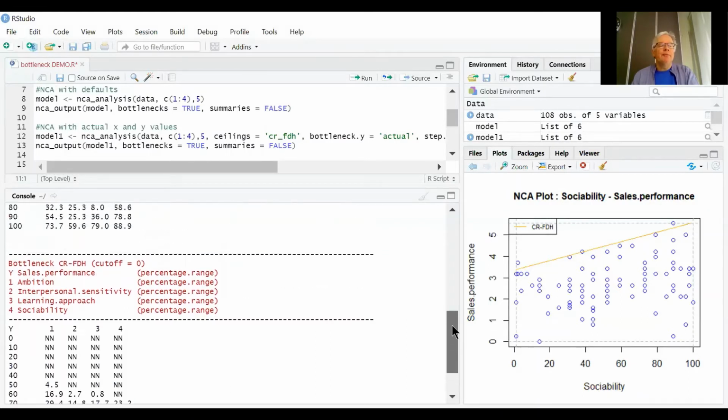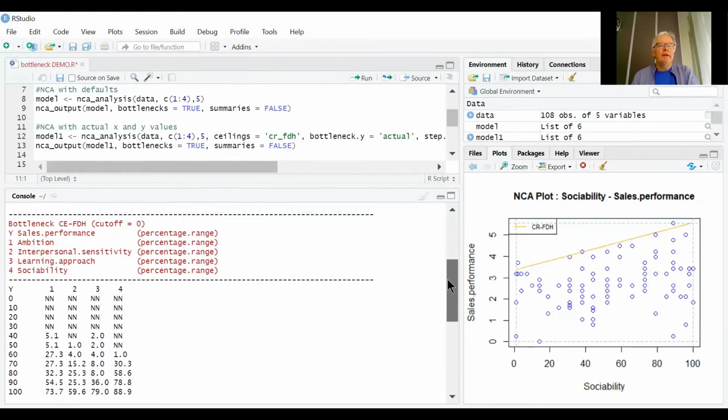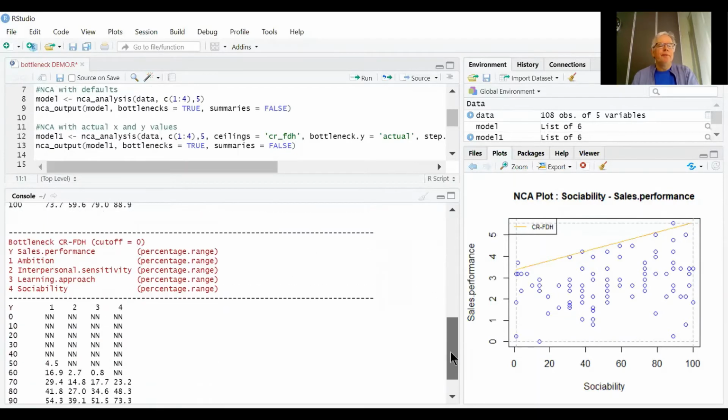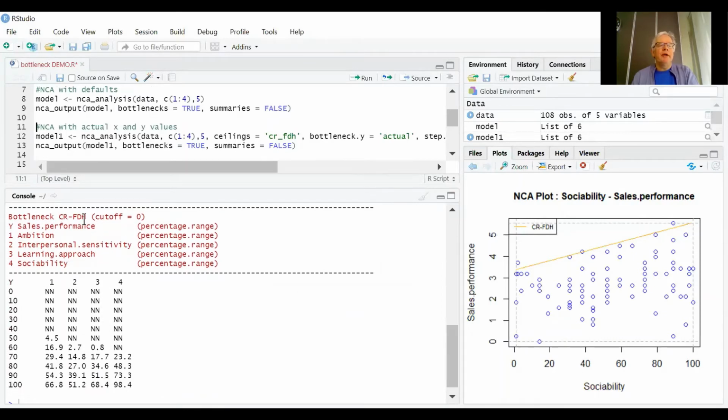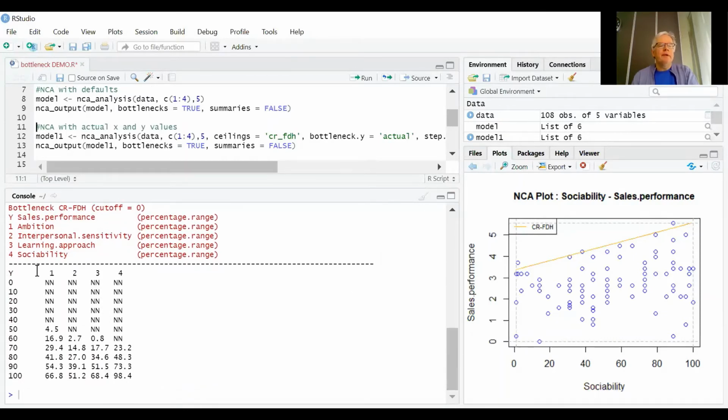There are 2 tables, 1 for each ceiling line. Here is the table for the CE-FDH ceiling line. And here is the table for the CR-FDH ceiling line. We see that the values in the table are expressed as percentage range, which means 0 corresponds to the minimum value, 100 corresponds to the maximum value, 50 to the value in between, etc. Both for the outcome and for the 4 conditions. Here is the outcome, here are the 4 conditions.